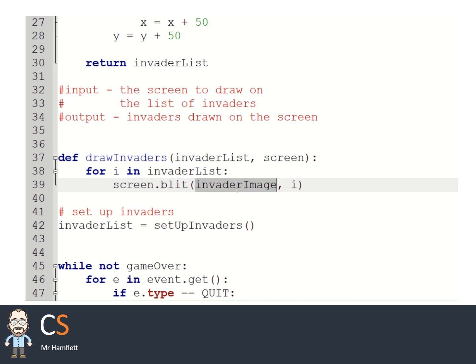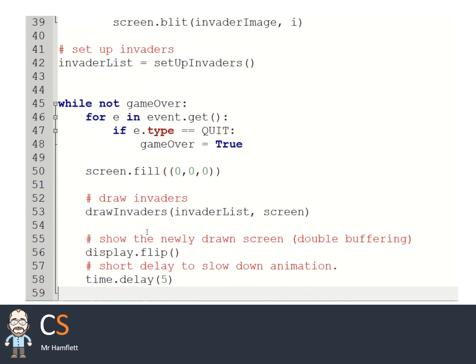So it passed through the image that I'm drawing. Now remember, each invader looks the same, so I'm just using invader image each time. And then I use I. Now I is the actual invader. So remember, I is a rectangle, so it's basically the rectangle representing the alien. And that's it. So that draw invaders gets called in the middle of my game loop, and that's all we have to do. The next step is to get the aliens moving.